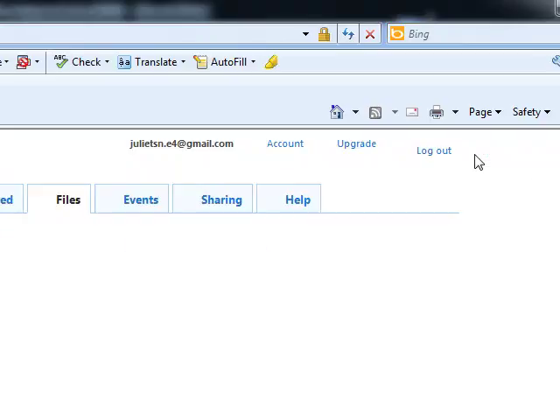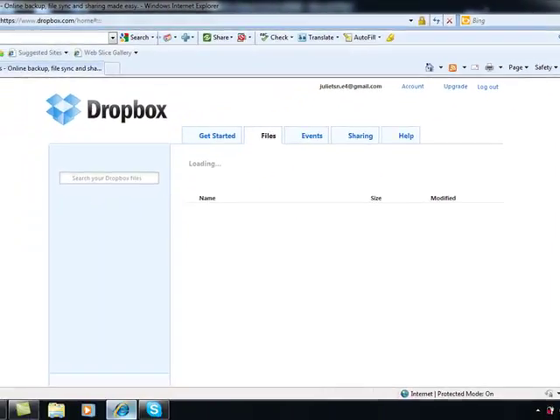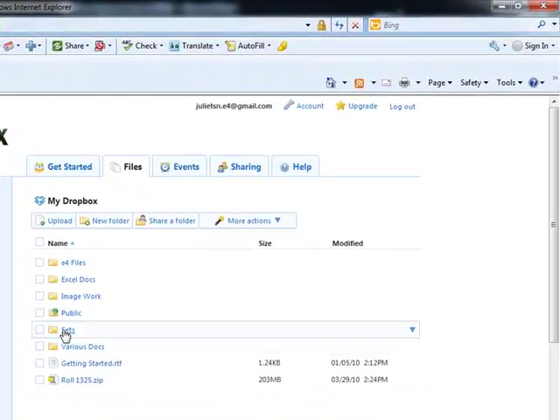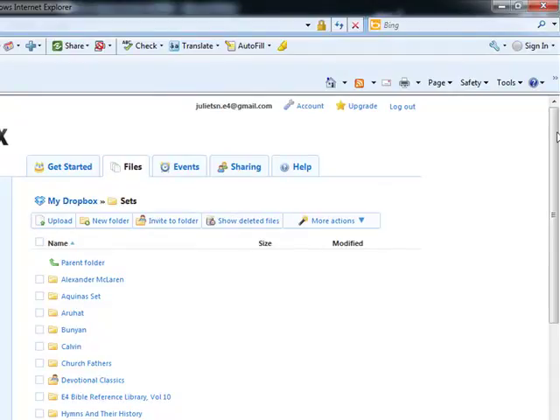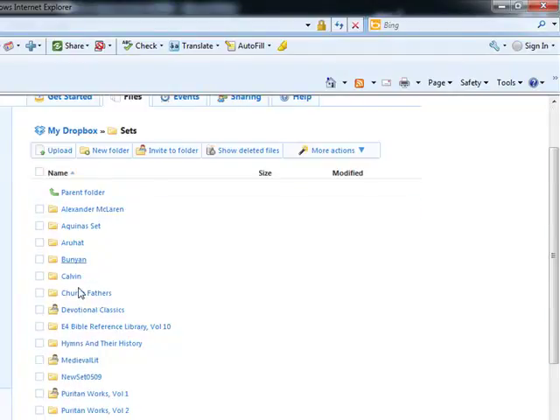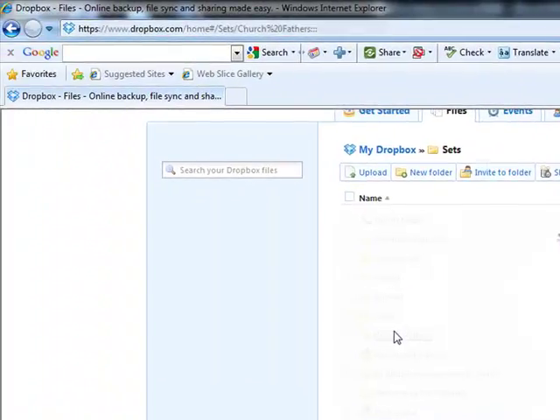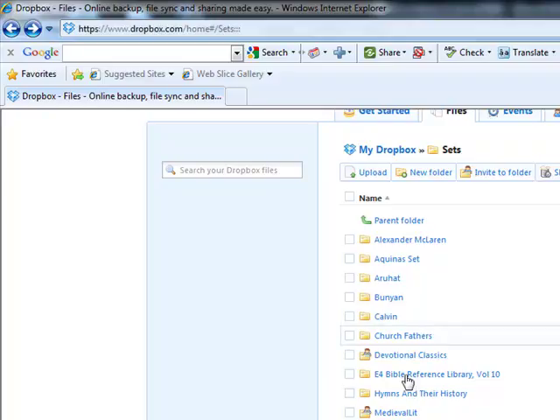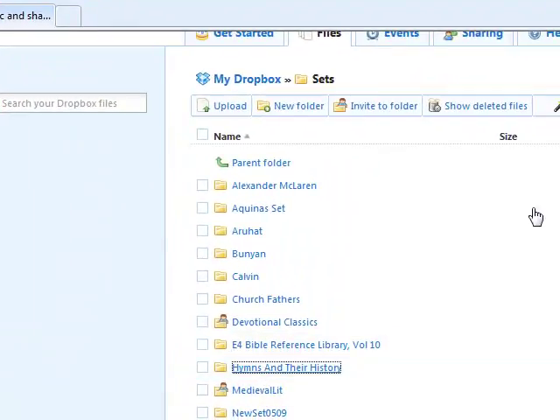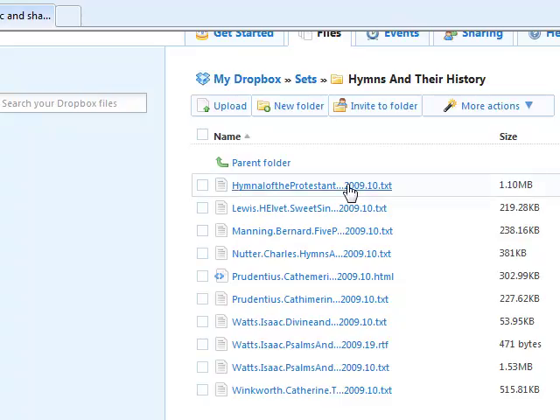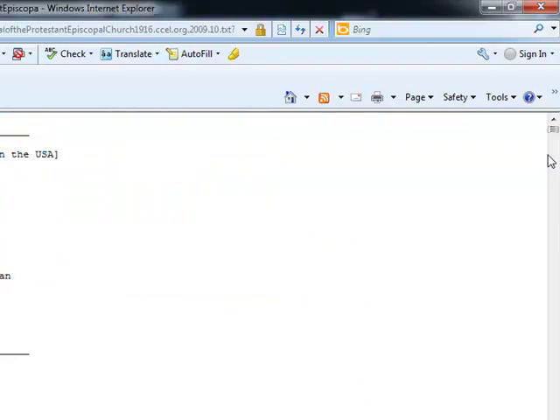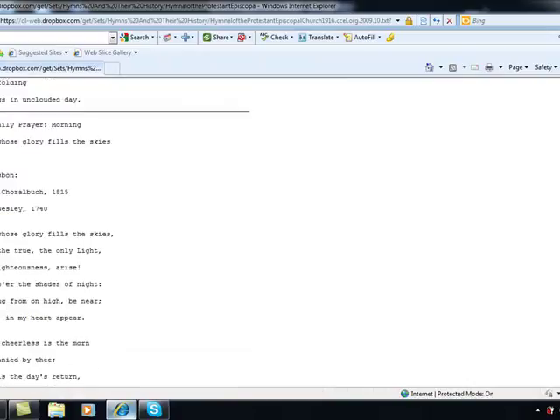So here's your Dropbox account. This is probably not the one that you're going to be using, but they're all set up the same sort of way. Let's say we were just downloading something from the Church Fathers, or better yet, let's go back and go to the hymns in their history. Alright, let's say we wanted to download this one. We would just click on it, and it should start to download automatically, or it'll go to this page if it was acquired in plain text. And there it is, hymns in their history.